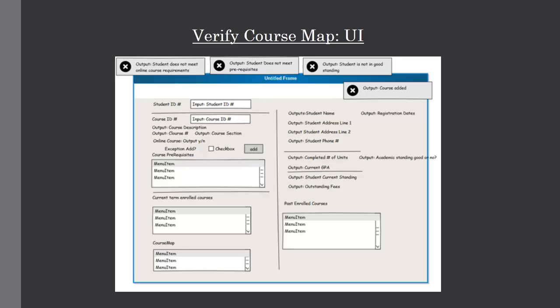The teacher is able to check the current GPA over on the right hand side and also verify past enrolled courses. This also has information for the course map, so this could be the same window that enrollment uses, whether it's the advisor or the other party that uses that function. It also shows current term enrolled courses and course prerequisites. If the teacher wants to add a course and it needs an exception, such as online class requirements checks, you could hit the checkbox and then click add.